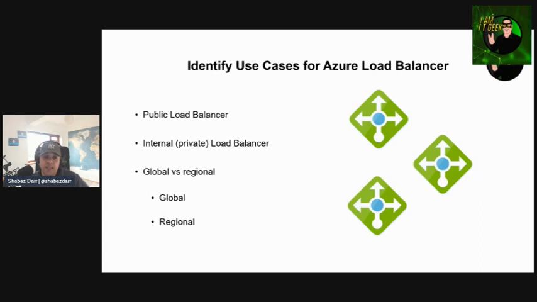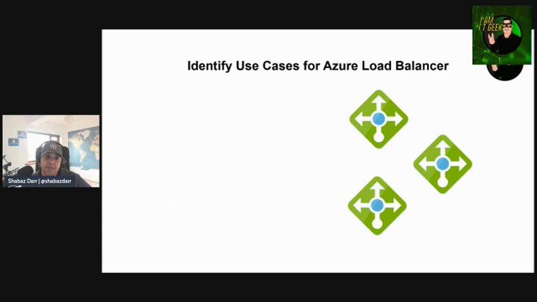With the regional load balancer, these services distribute traffic within virtual networks across virtual machines, or zonal and zone-redundant service endpoints within a region. You can think of them as systems that load balance between VMs, containers, or clusters within a region in a virtual network. So very much internal to Azure, whereas global is more across different regions. Just sticking with this topic for now.